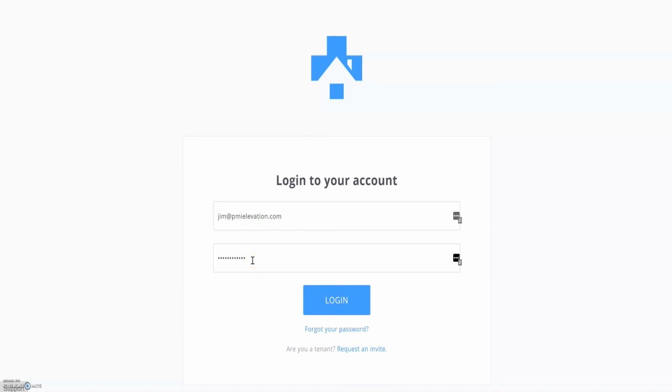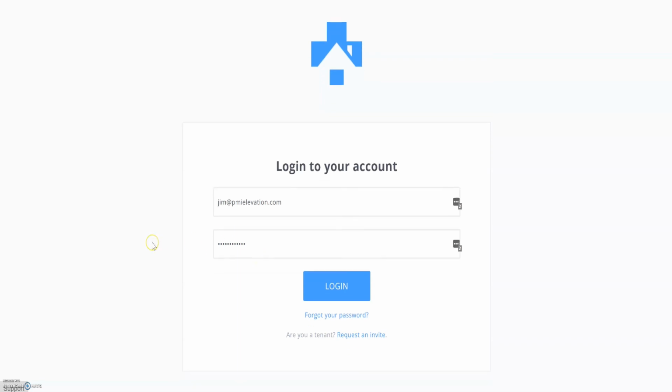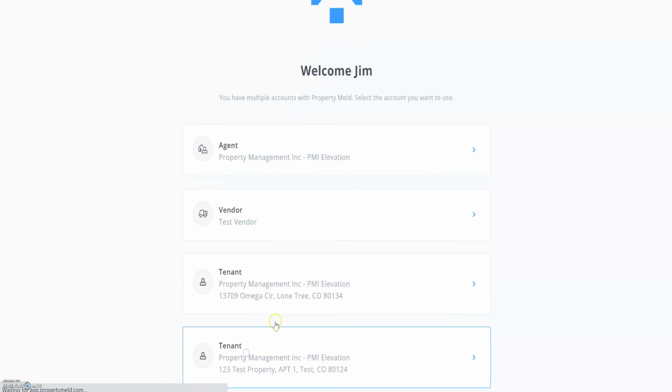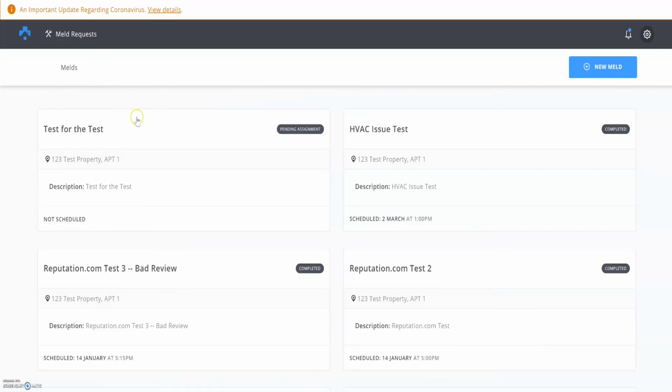You should have received an email around the time you moved in or when we activated the system if you were a resident when the system was in place. And you'll go ahead and log into that software here. In this case, I'm going to do a test property.